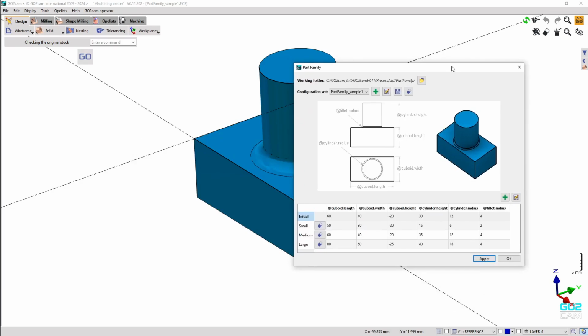We have a second video where we will show how to create a part family from scratch by applying the labels.